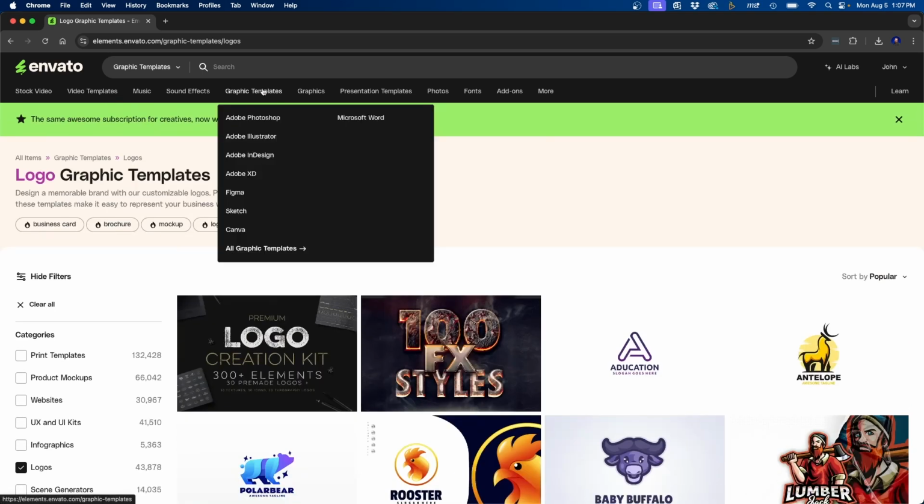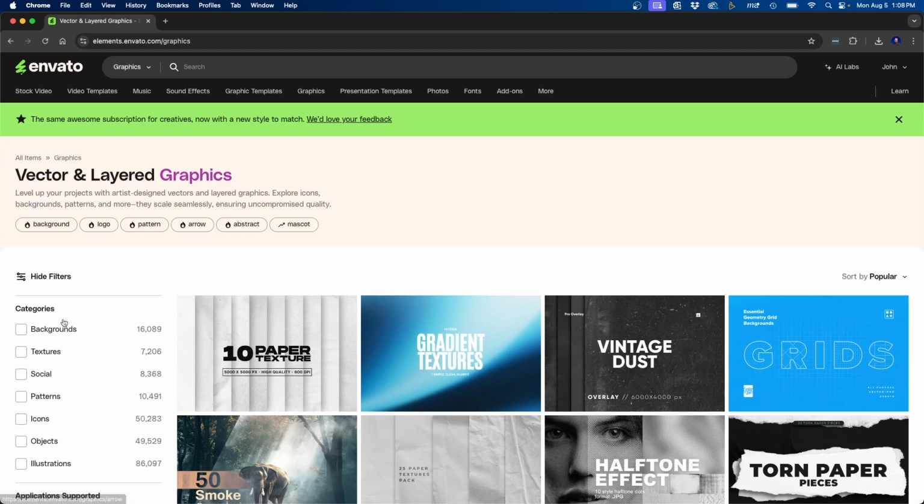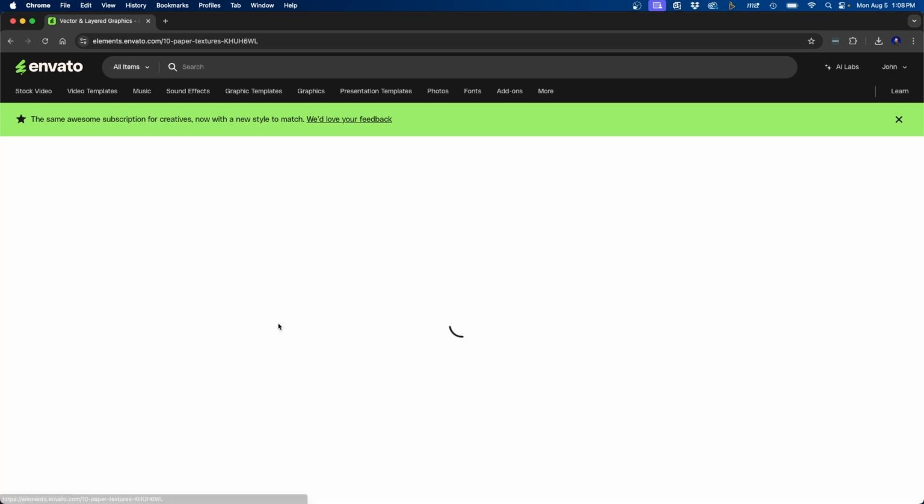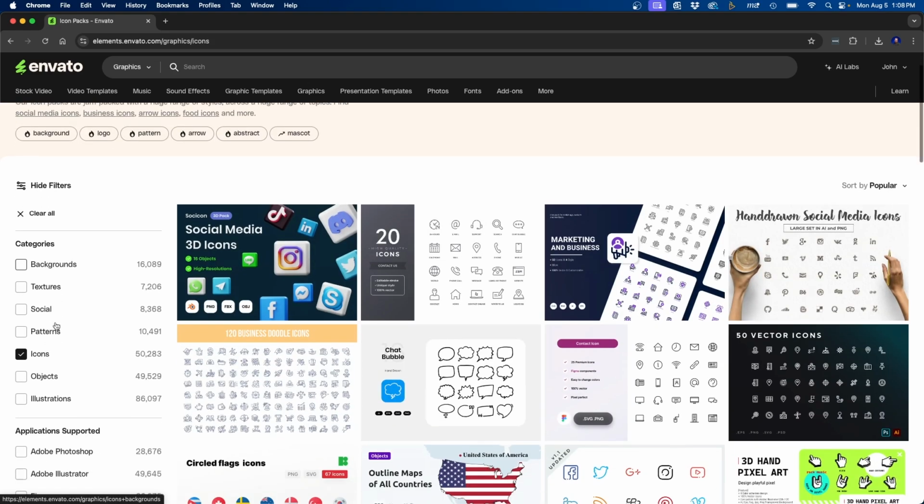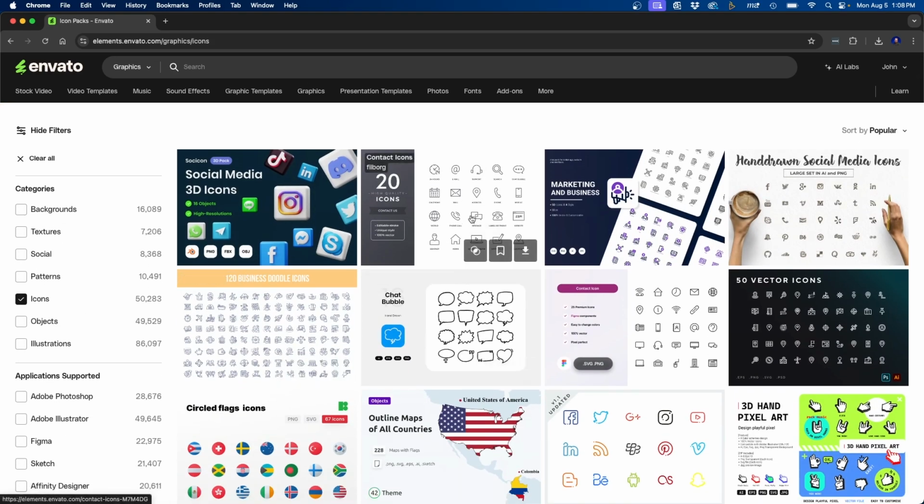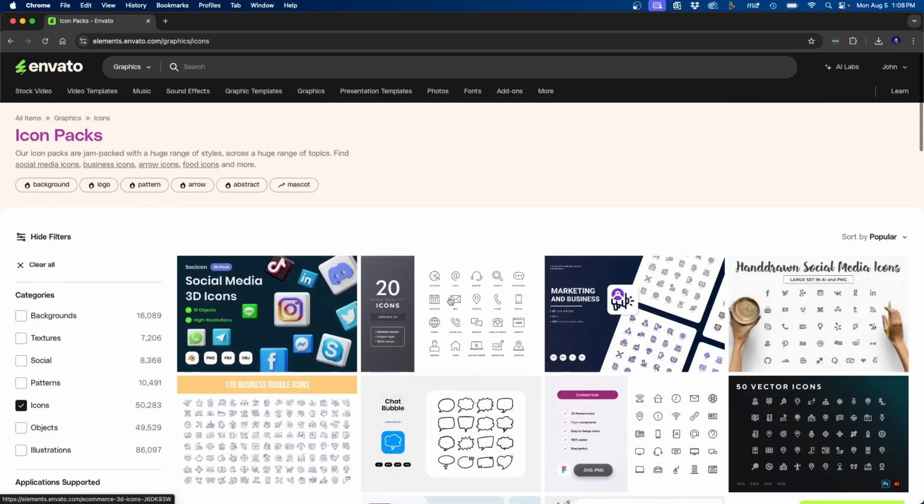One of my favorite places to go for graphics is inside the graphics tab. So I like to search for backgrounds, textures, icons, a lot of assets that I then use to composite and create something such as a flyer. Like these 10 paper texture graphics are pretty cool. They also have a lot of icons. If we go into their icons section, if you need something where you're creating a flyer or some type of business card graphic where you need a bunch of icons, I'd have to say Envato Elements is probably the largest repository of icons that I've found so far. So I usually go here first when I'm looking for icons.